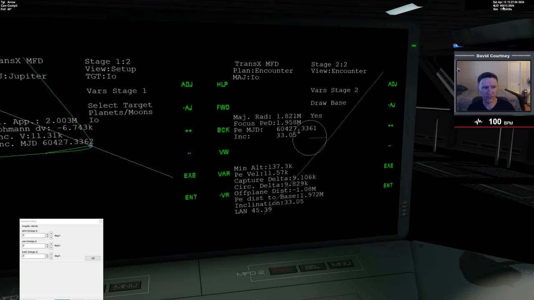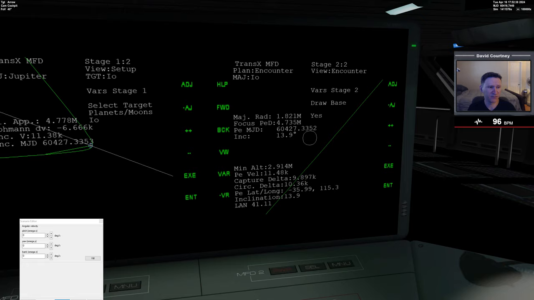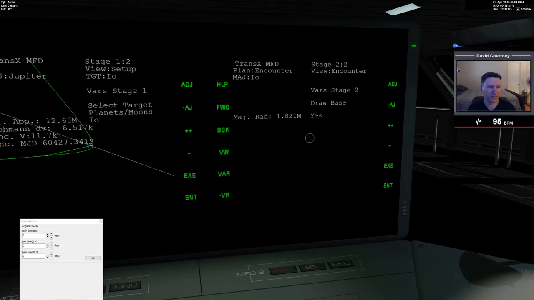Let's go to 60420. 14, 15, 16, 17, 18, 19, 20, back to real time. And everything's all messed up again, but let's see if we can just continue. Okay, so now it's plane change, mostly up, down, translation.